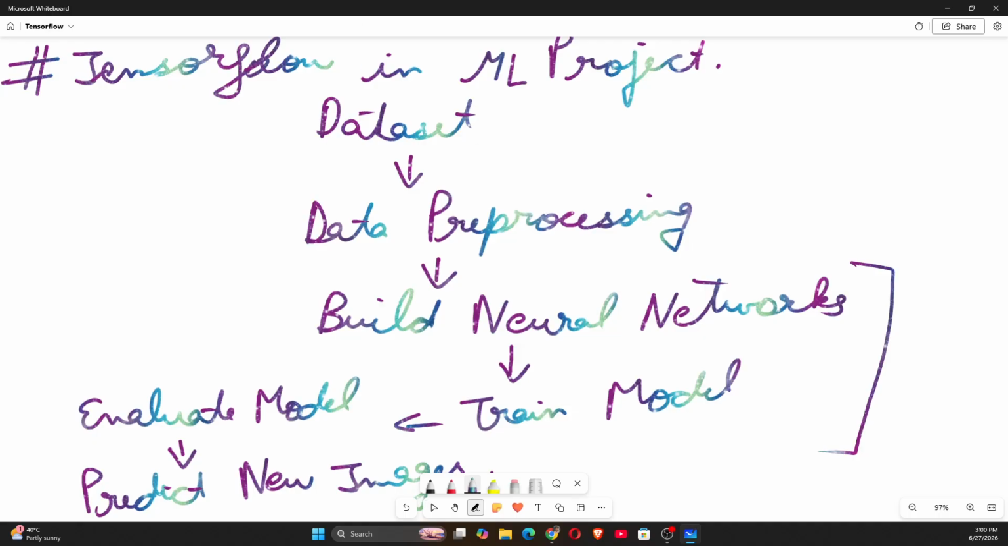Now I will tell you the main modules of TensorFlow. The first one is loading a data set. As I have already told, we import TensorFlow as tf. Next is tensor. What is a tensor? It is a basic data structure in TensorFlow.